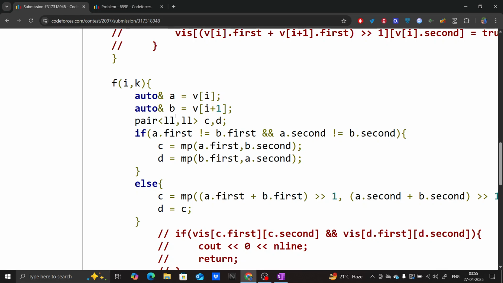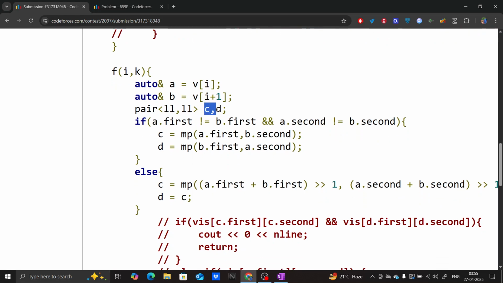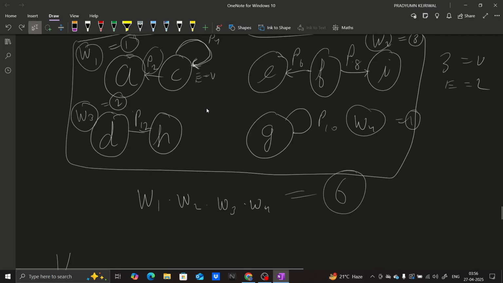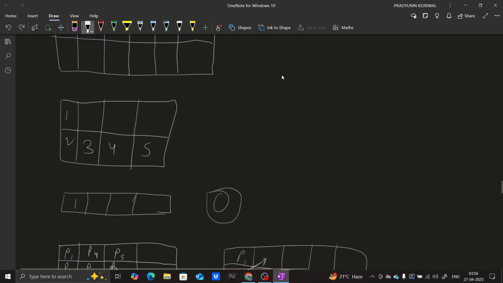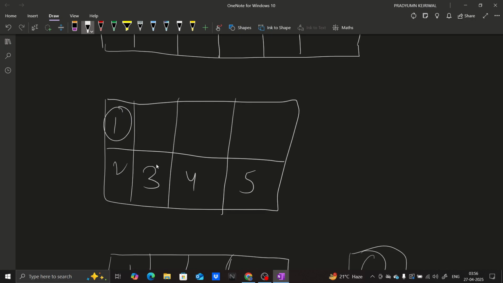So this C and D are the positions where this 2 can go. Let's say I have my 1 here and 3 here. So this cell is my A and this cell is my B. I am seeing where this 2 can go. So 2 can go in C or D, right? If A and B are diagonal, then C can be this and D can be this. And if A and B are not diagonal, then C and D will be the same.